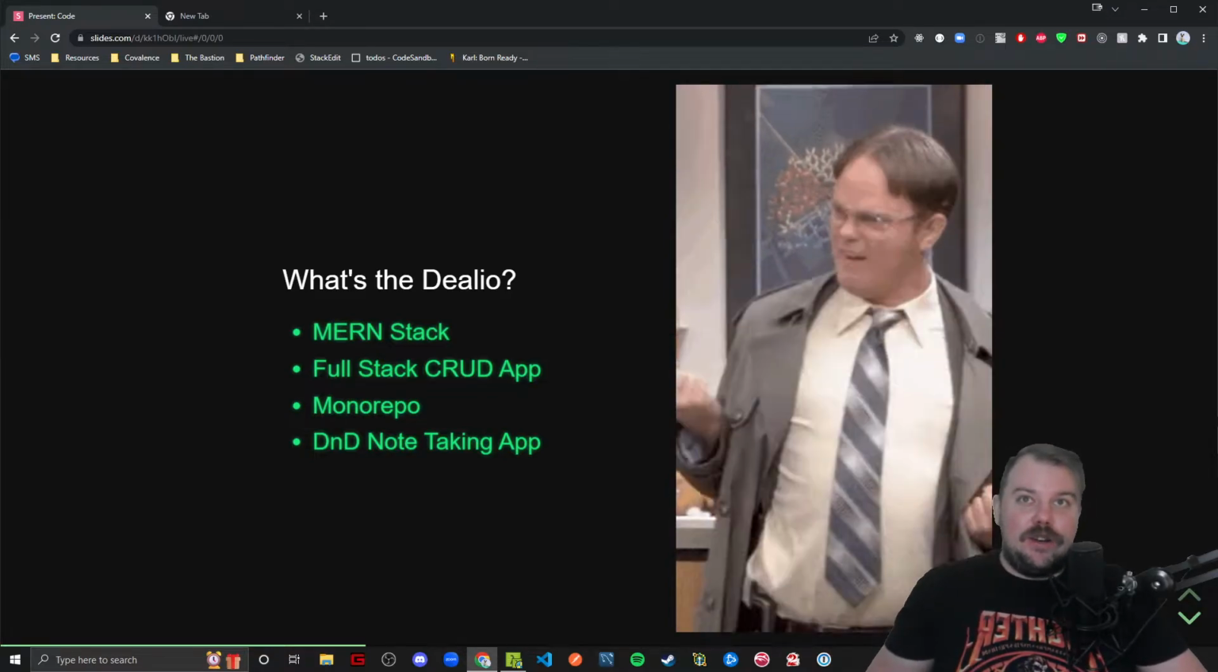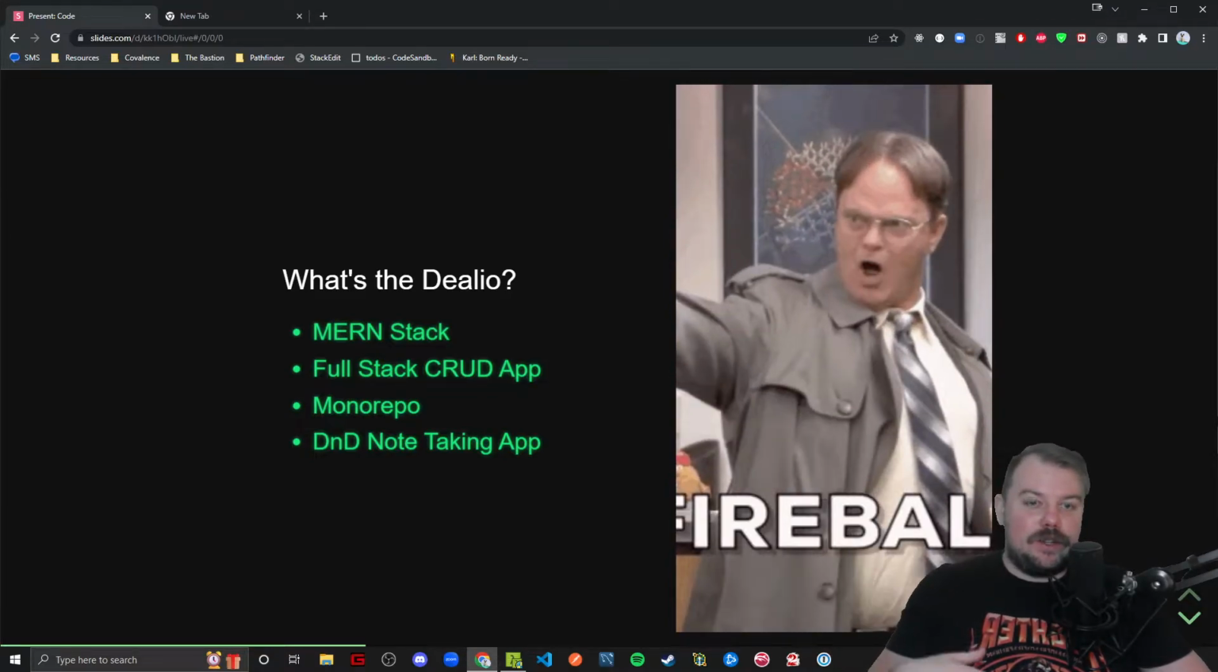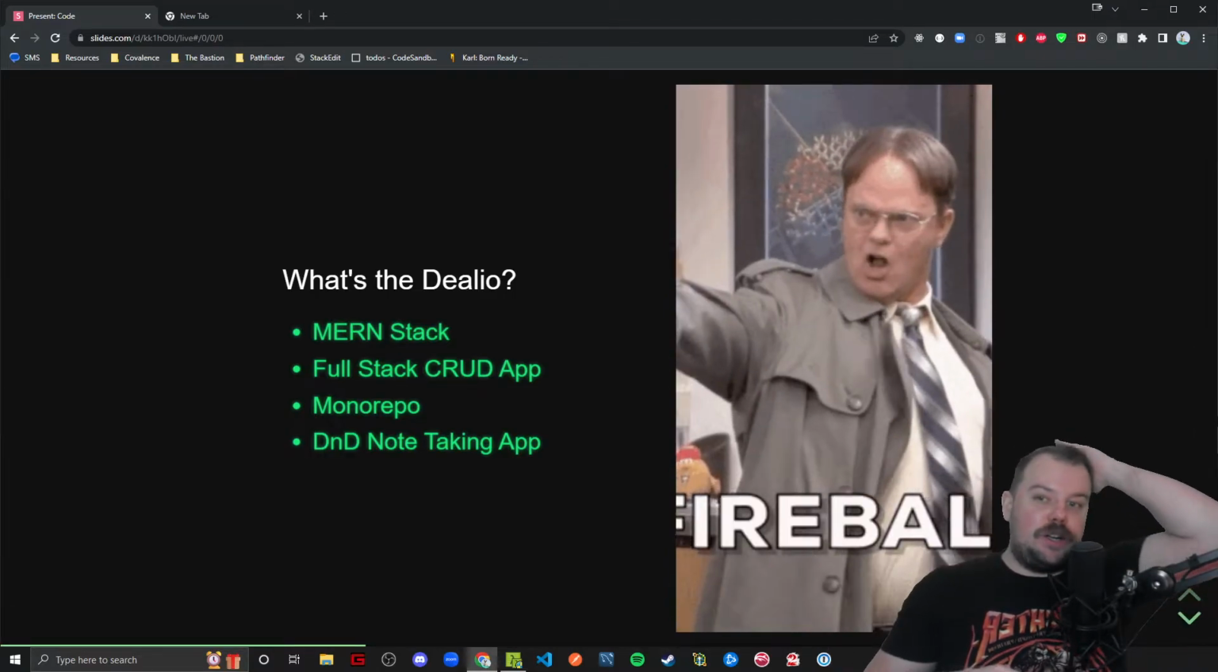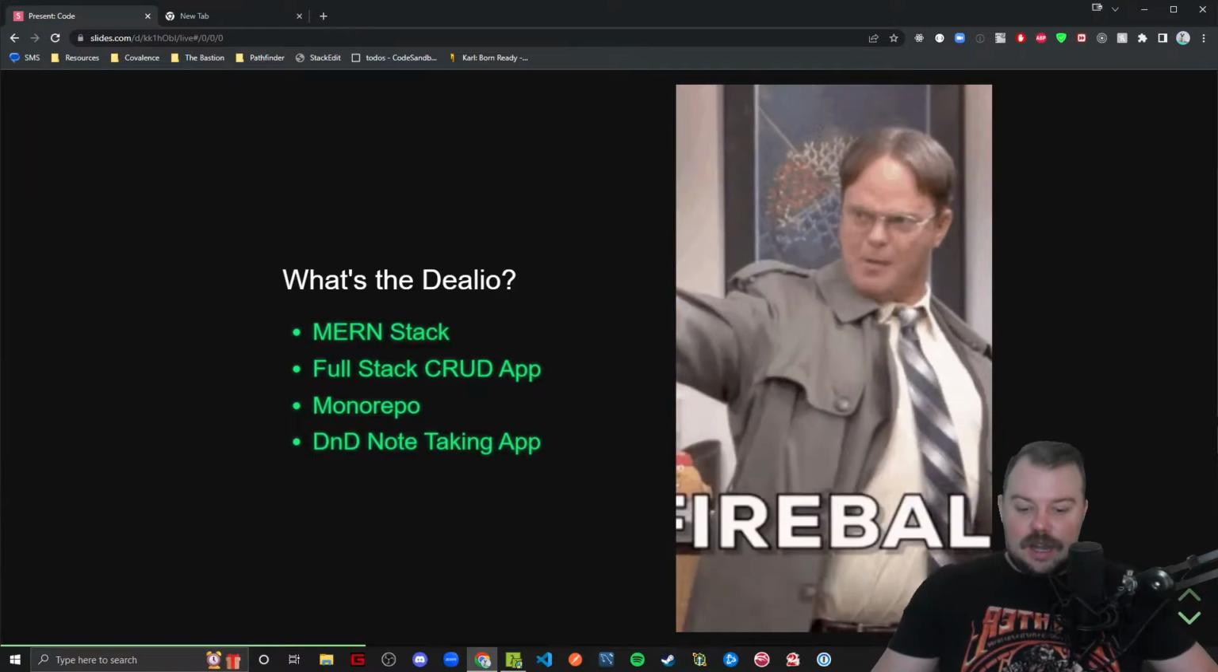You're going to have to be editing your notes, maybe deleting ones that are no longer relevant or mistakes or something like that, reading them so you can display them on our web page here, and creating them so we can add new notes. It's going to be a mono repo.